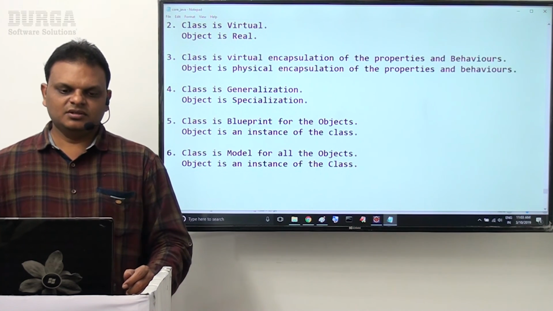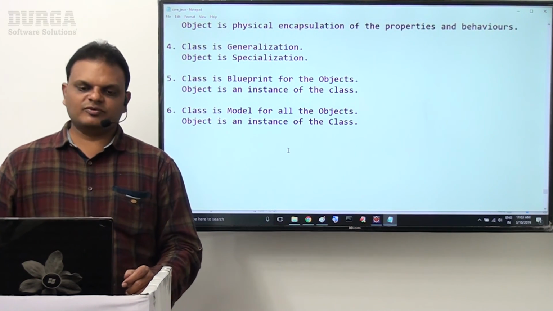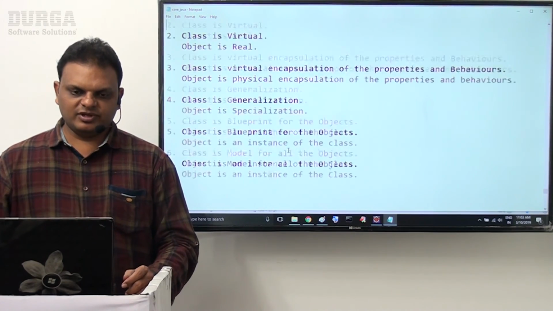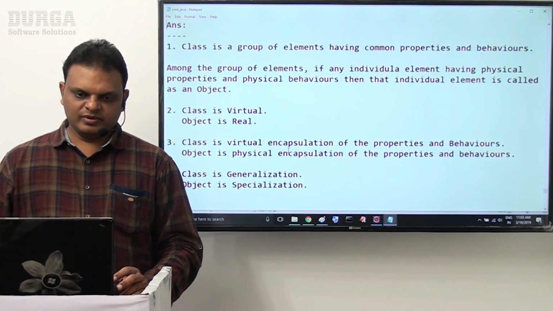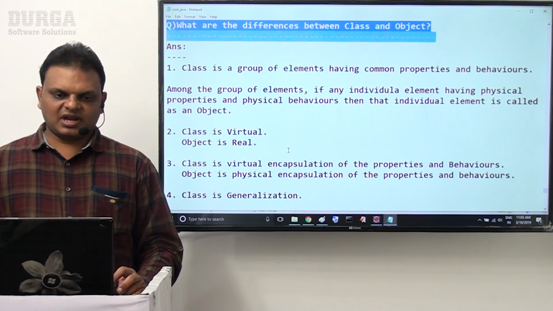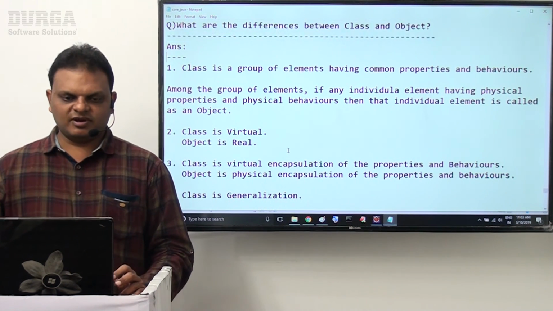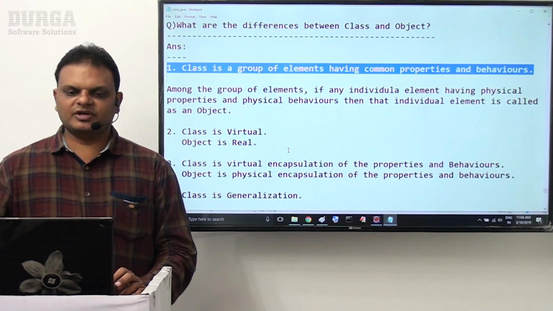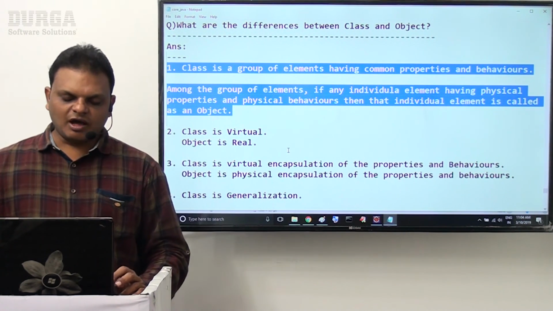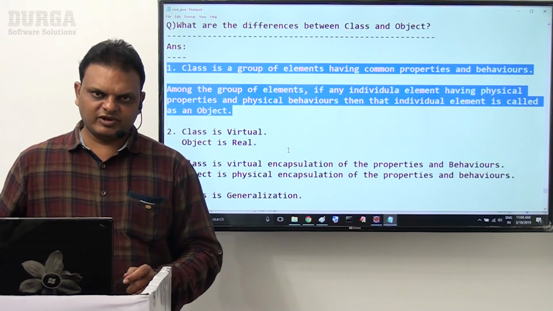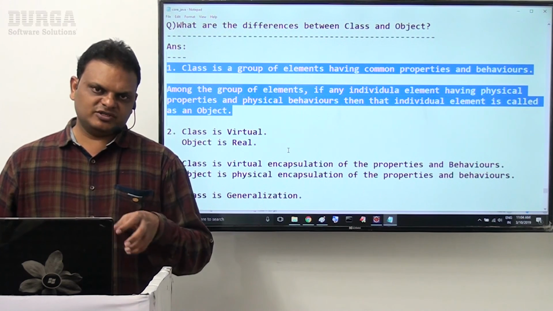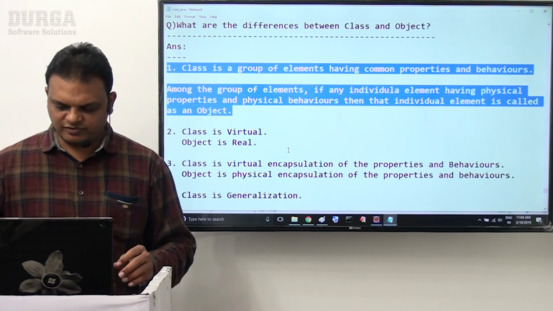That's it. So these are overall the differences we provided between class and object. Observe carefully. What are the differences between class and object? The very first point: class is a group of elements having common properties and behaviors, whereas object is an individual element among the group of elements having real function, real properties and real behaviors, meaning physical properties and physical behaviors.